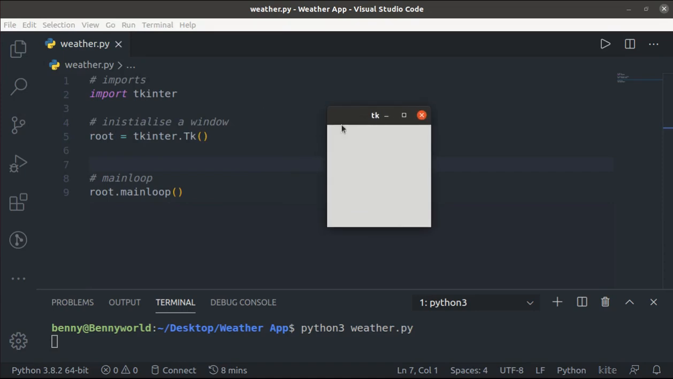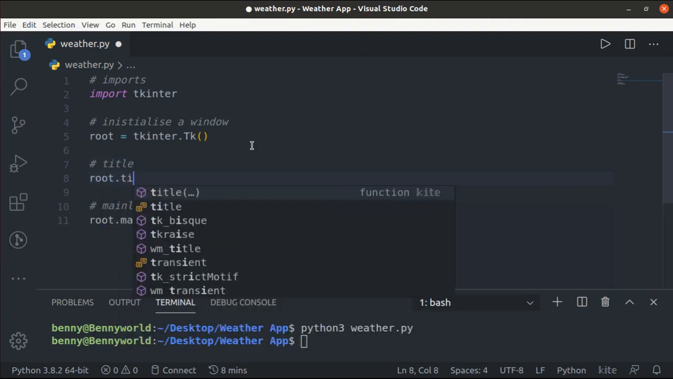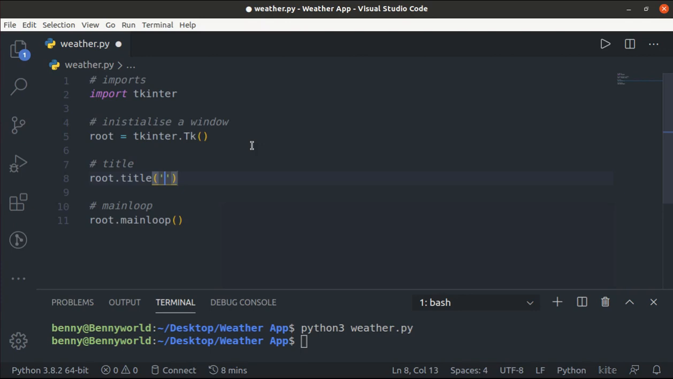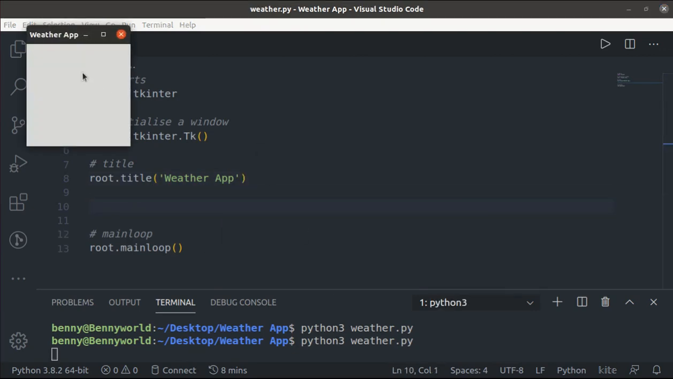So let's give it a title and make it a little bit bigger. To give it a title, we will say root.title. We use the root variable and then call the title method on it, and then we will name this "Weather App". Now if we run this, as you can see, the name is already written there.